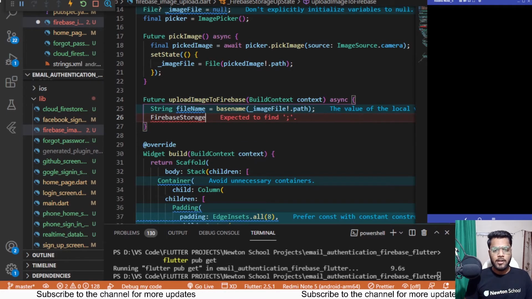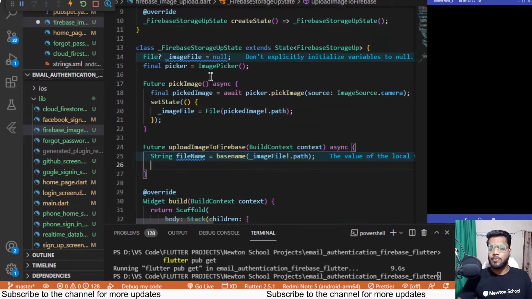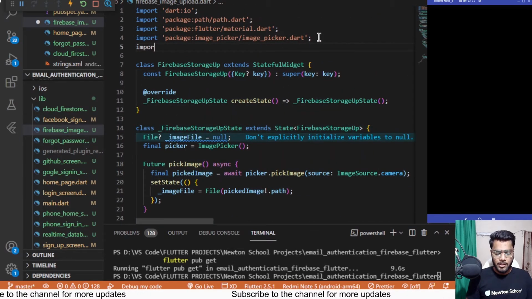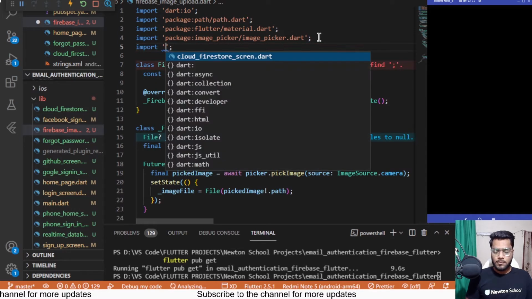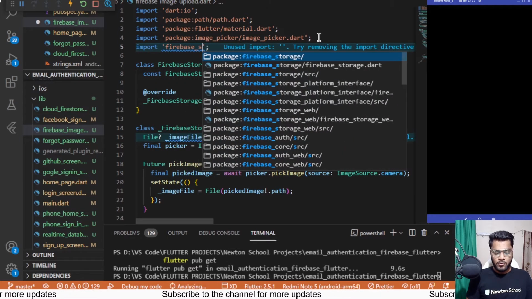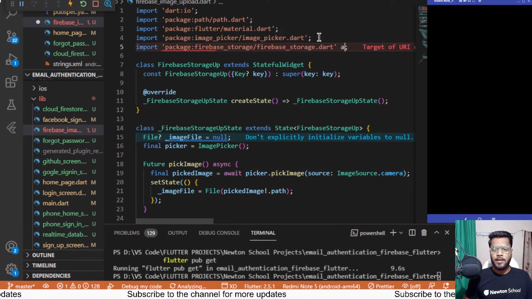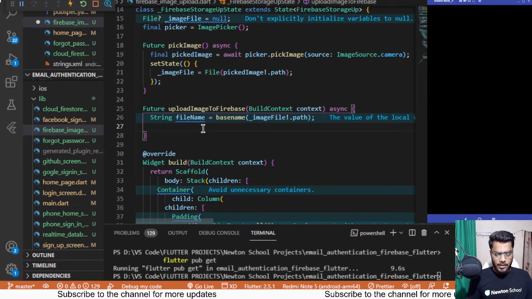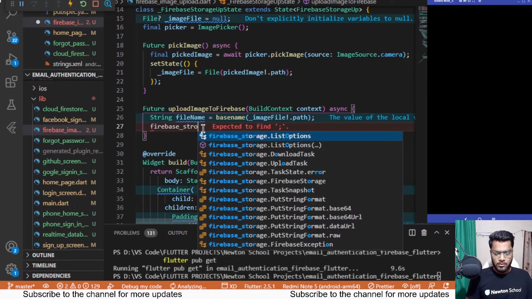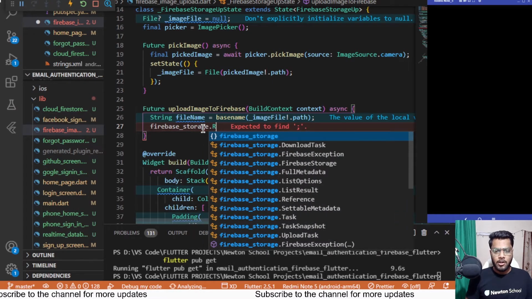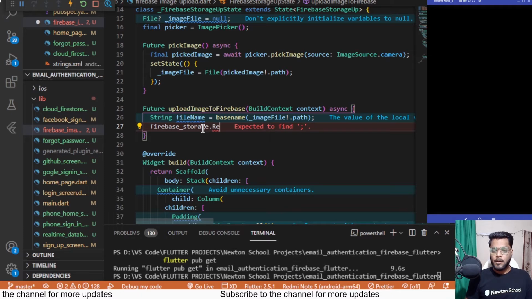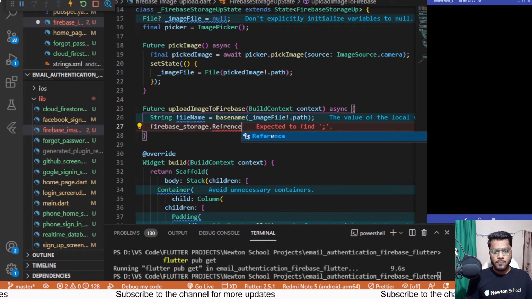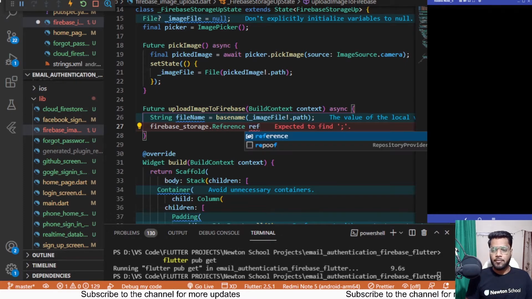Or maybe I cannot. I guess let me import it in the form of a Firebase storage. So I'll be making an import to Firebase storage over here. Import firebase_storage.dart file as firebase_storage, and here in firebase_storage dot Reference ref. So Reference, and the name of it would be ref.